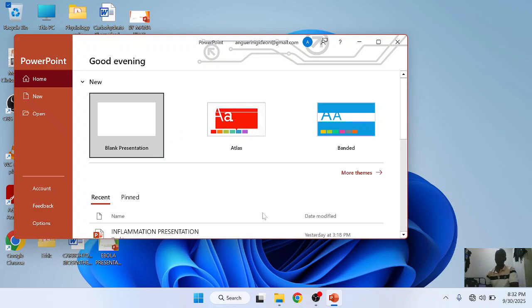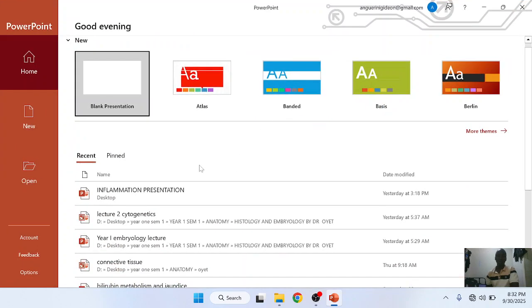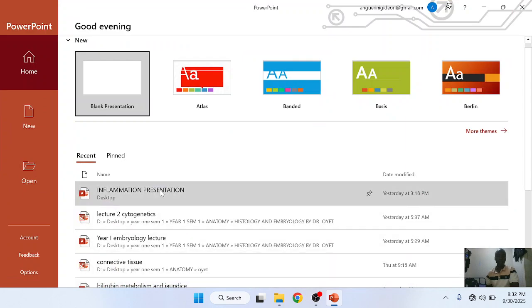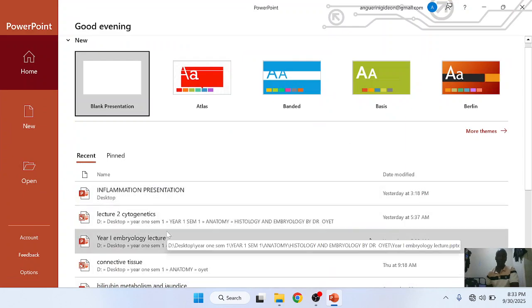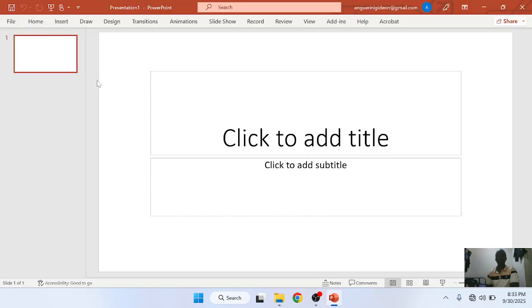But if you have already a presentation that you want to use, like here, you see these are presentations which are already there. But if you want to type in a new presentation, you click on blank presentation. And once you click on blank presentation, this is how PowerPoint is going to appear on your desktop. And it has very many features.